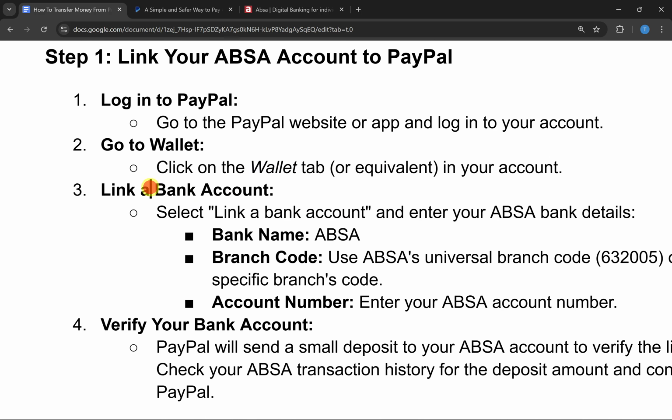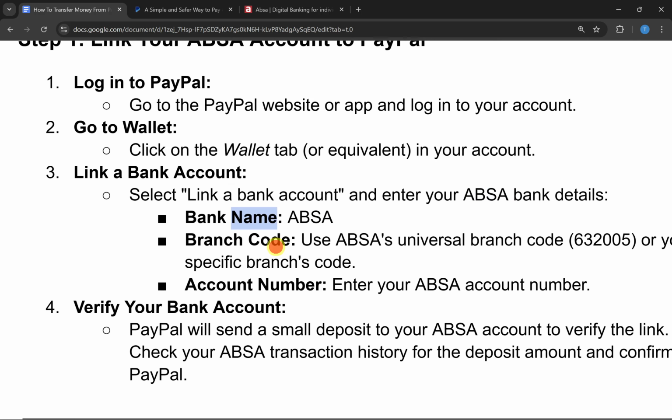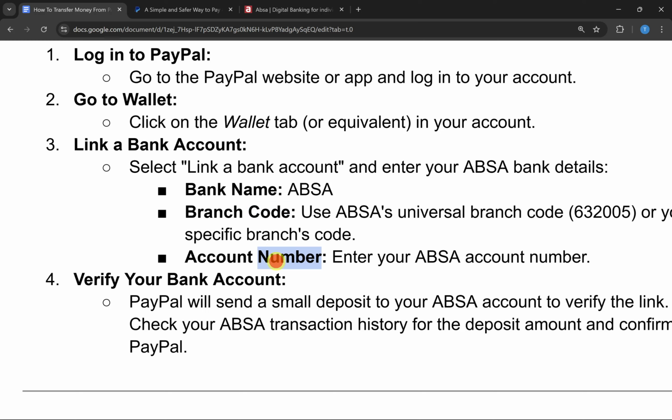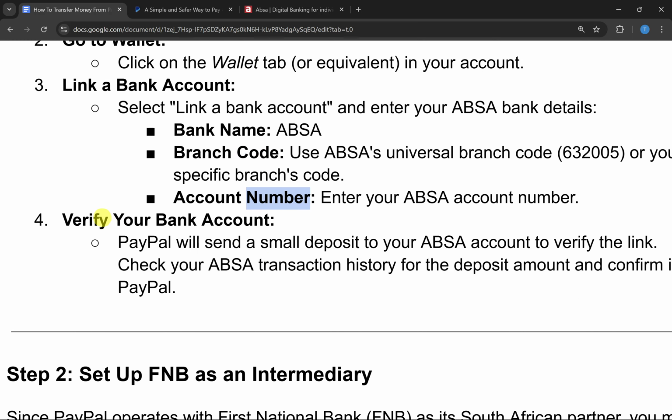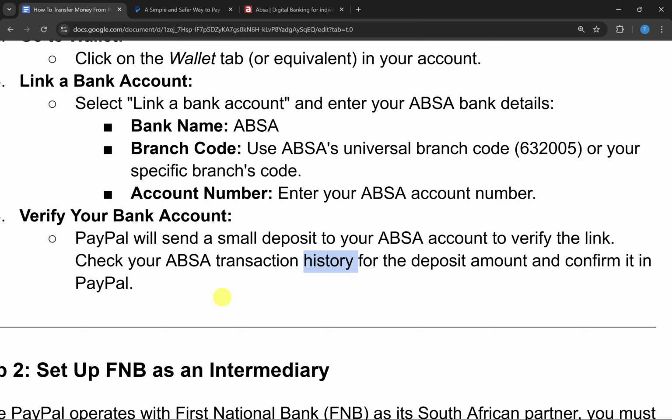Then you need to link a bank account, so just select link a bank account and then enter your ABSA bank details such as your bank name, branch code and the account number. And after that, verify your bank account. So PayPal will send a small deposit to your ABSA account to verify the link. So check your ABSA transaction history for the deposit amount and confirm it in PayPal.